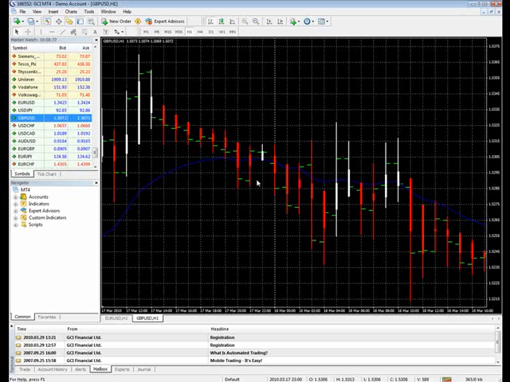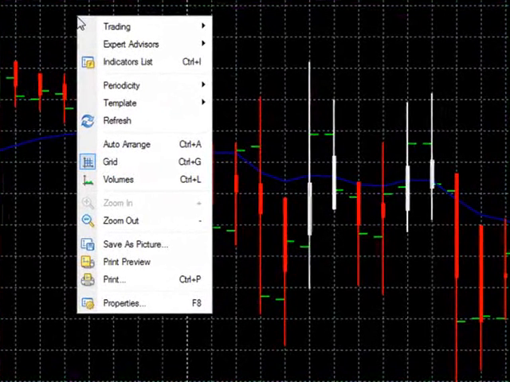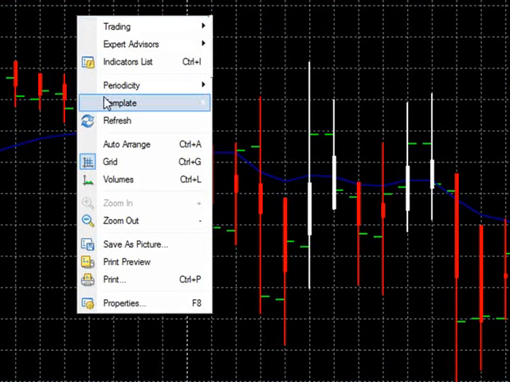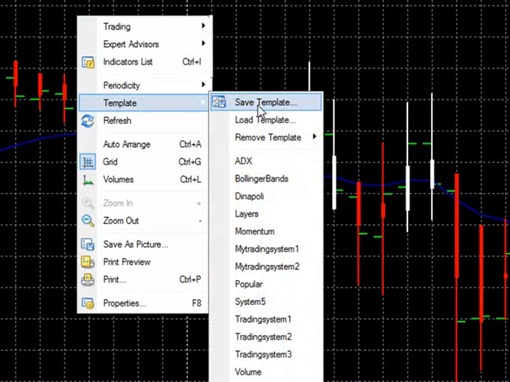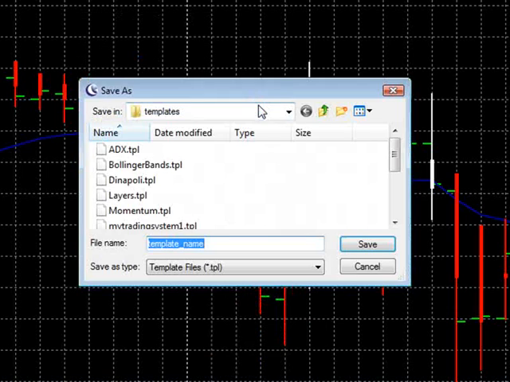Our charts are all set up. The last thing you're going to want to do is save these charts, which isn't difficult to do at all. We just right-click on the chart after we've added our indicators, scroll down to Template here, and then click on Save Template.